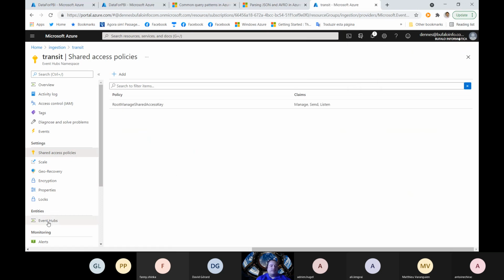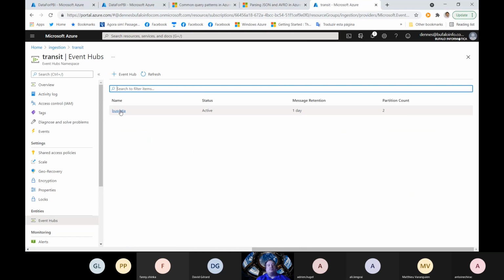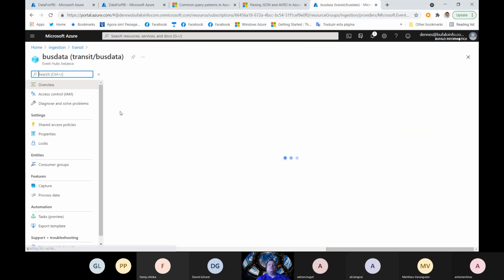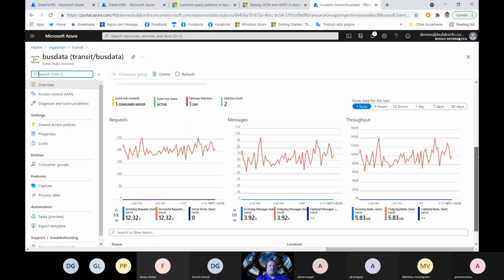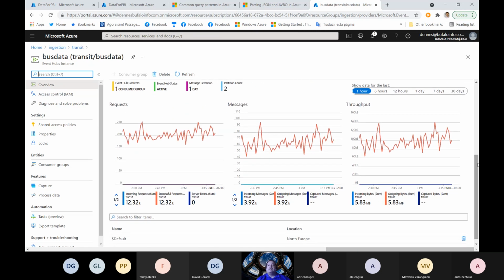And inside the Event Hub namespace, I have the Event Hub itself. It's this one, bus data, that is receiving the message. Inside the Event Hub namespace, which controls the connection from applications, what will be our middleman to the Event Hub. And we have many Event Hubs. I have only one Event Hub in this case.